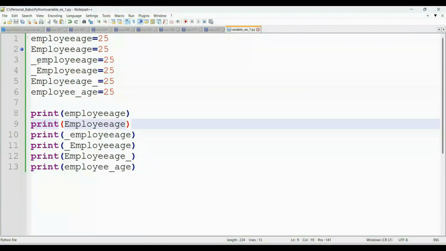In the third variable we have given underscore in the beginning and then employee is in small letters. In the fourth variable, underscore followed by capital first character and the rest all small. In the fifth one, the first letter is capital and the rest all small, and underscore. The last one, we can see all are small, but in between we have put underscore, employee underscore is. So these are the ways we need to define the variable.